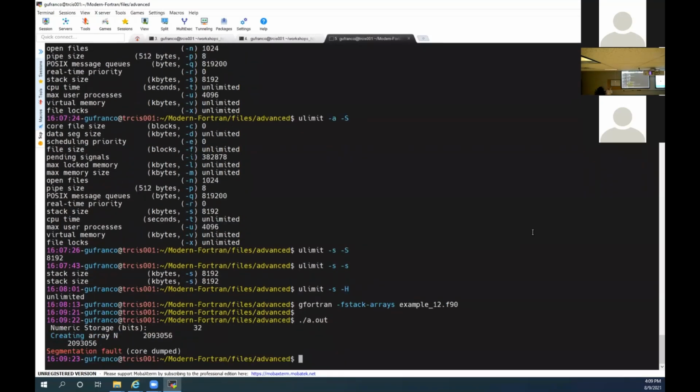You execute this and you get a segmentation fault. It's because it tries to put the array on the stack. The stack is limited to 8 megabytes, but this is quite a big array, and it will not be able to be allocated there. It will crash.